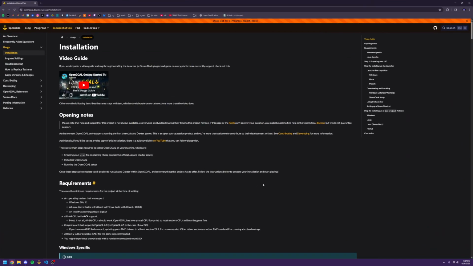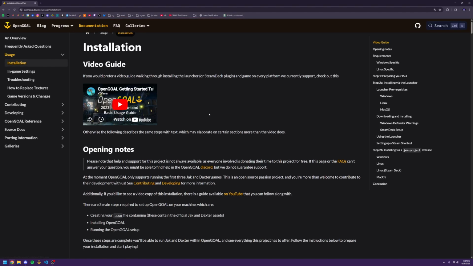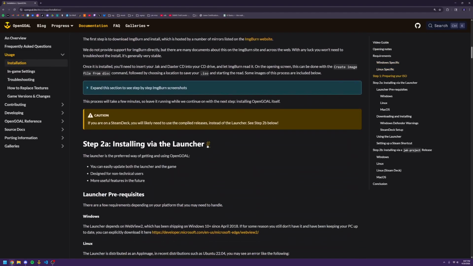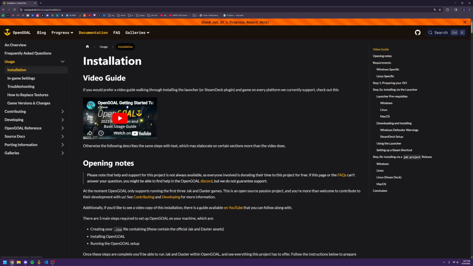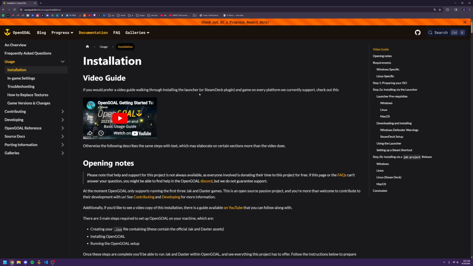So I'm not going to go into too much detail here. The OpenGOAL website has an installation guide. If you go to documentation and then installation, there's really detailed steps here that walk you through exactly what to do. There's also a video here if you prefer a video to follow along. A couple things that I will call out, just common errors that we see all the time.